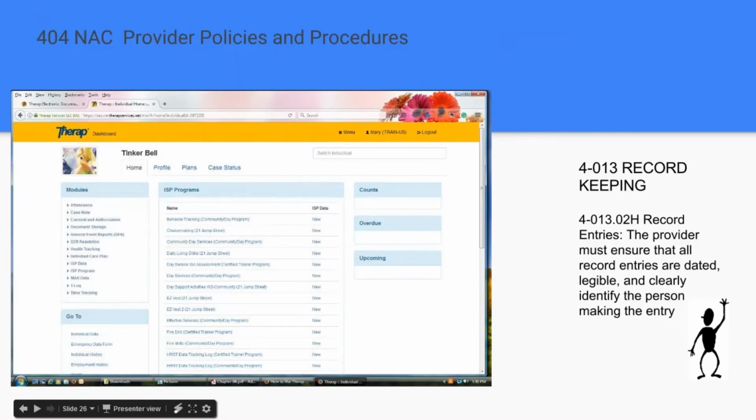We've reduced our paper by that much, and we've been using Therap for enough years that all of our history is truly in the Therap system. So that is how we here in Ogallala have worked with Therap and utilized the Therap system to meet these Nebraska 404 regulations. So does anybody have any questions or thoughts?